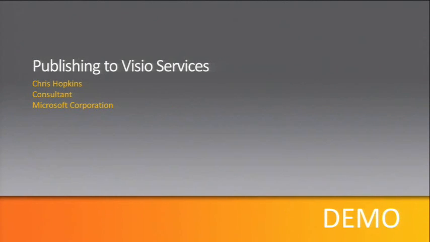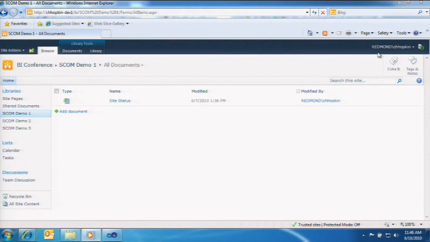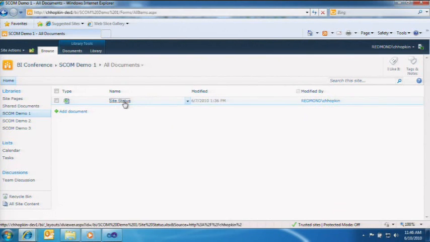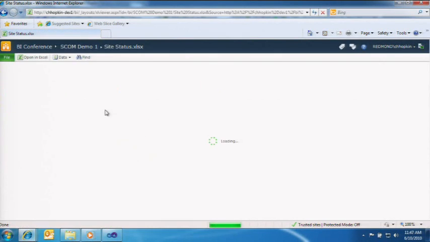All right, so real quick, I'll just go through a demo where we'll publish, since most of you haven't seen Visio Services. So here I have a workbook that I've already loaded to a standard document library. This is just a basic SharePoint 2010 team site with no customization. And if I click on this workbook, what I wanted to show you was the data being rendered using Excel Services right in the browser.